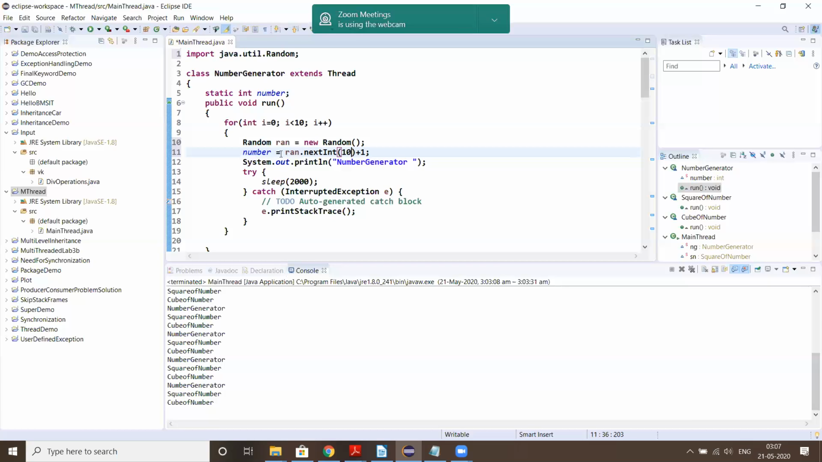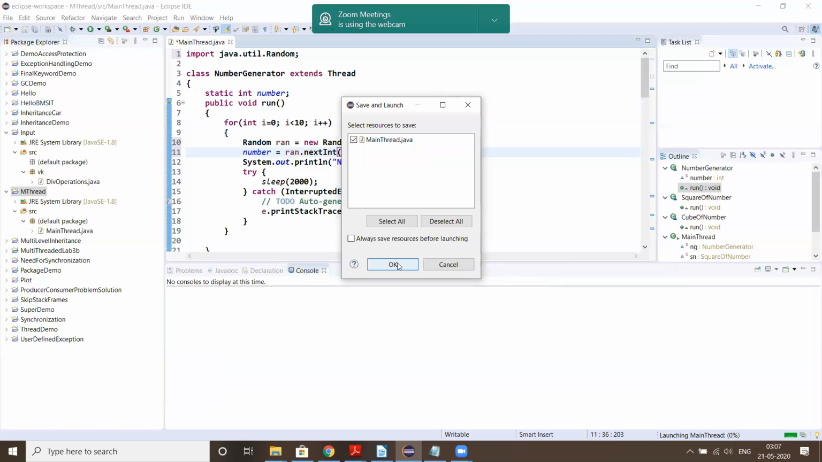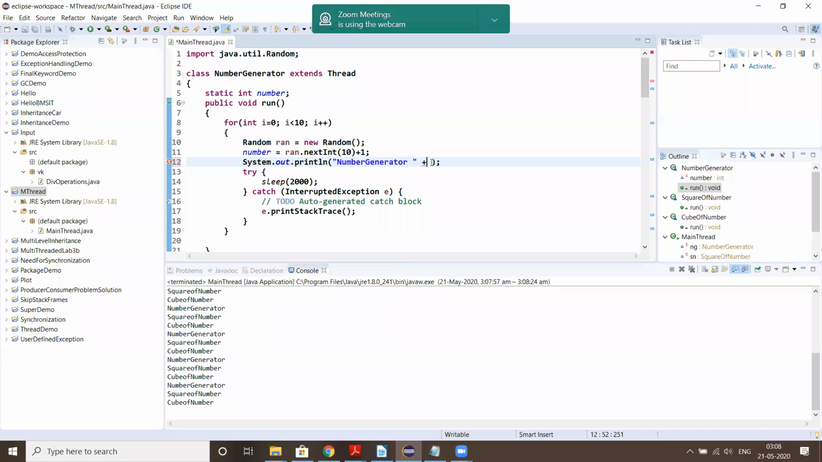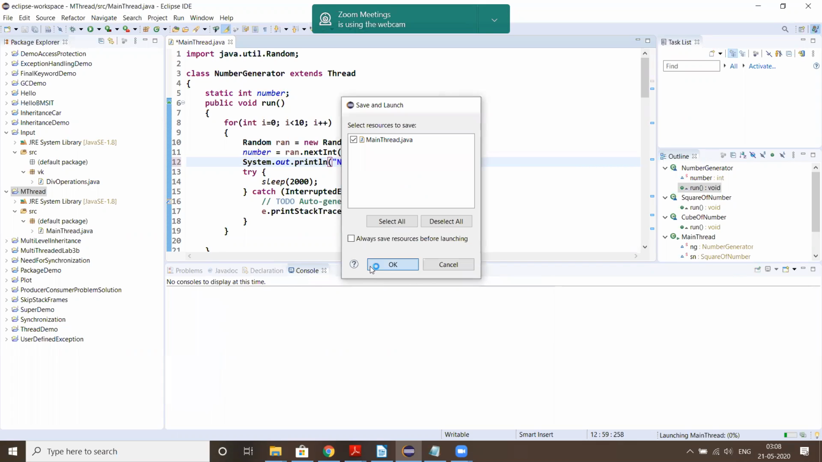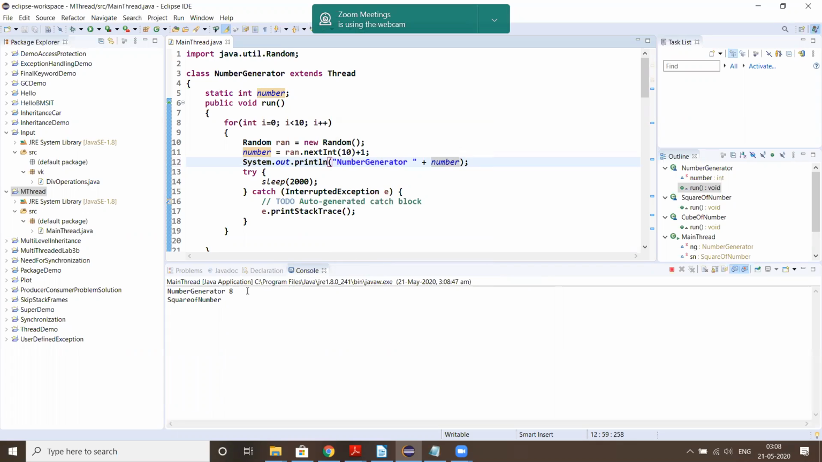So this would generate the random number. I'll just show the output. To display the output, I need to print this number value. It's here, number. Once I execute it, compile, you can see this random number is being generated: 8, 10, 2, 6, 3, 5, 9, 3.